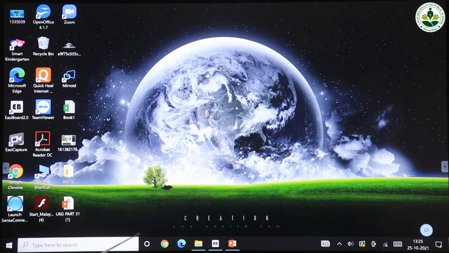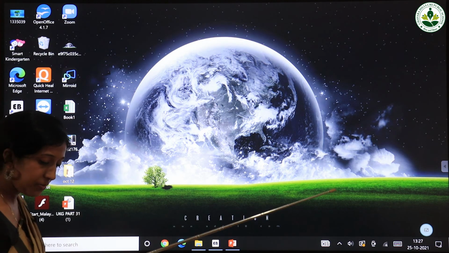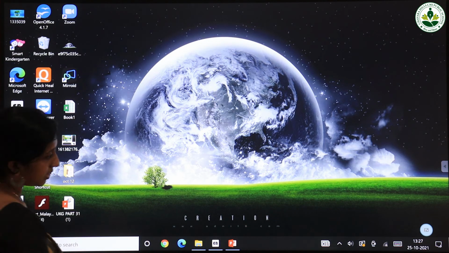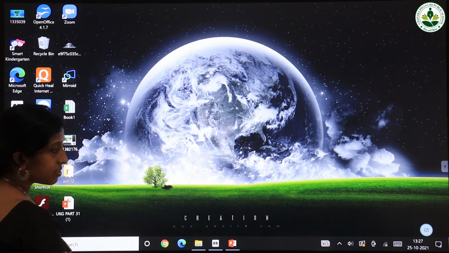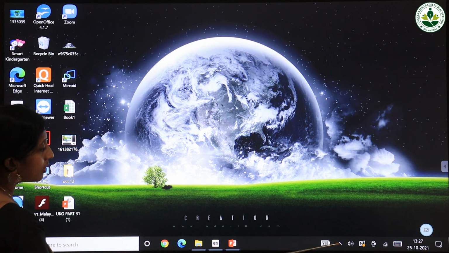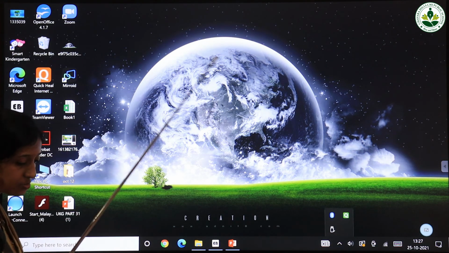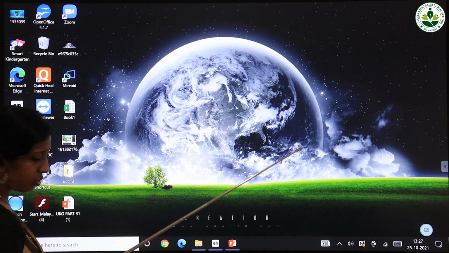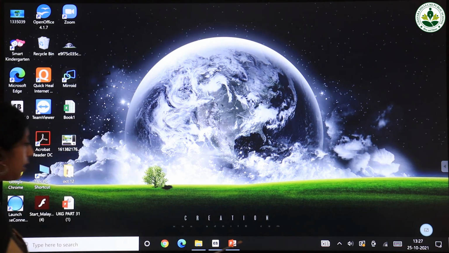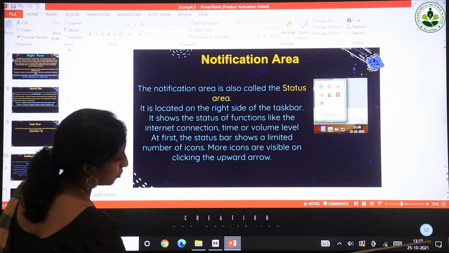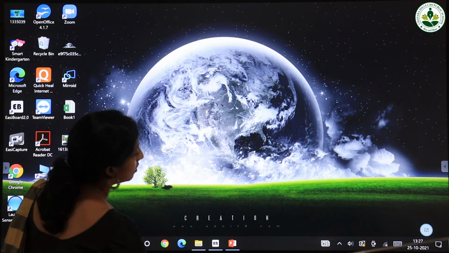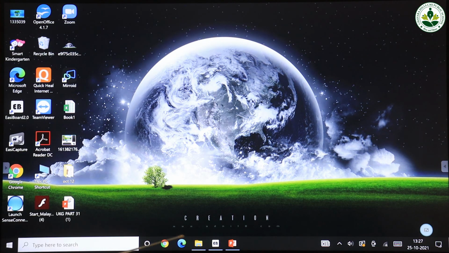And next are the pinned applications. You can see different pinned applications here. Next is the notification area, also called the status area. You can see only limited notifications here. When you click on this up arrow, you can see some more notifications. And last, we have learned about the shortcut to open the desktop. If an application is open and you have to go to the desktop quickly, click on this show desktop icon, and it will quickly move to the desktop. So that's all we have learned today.